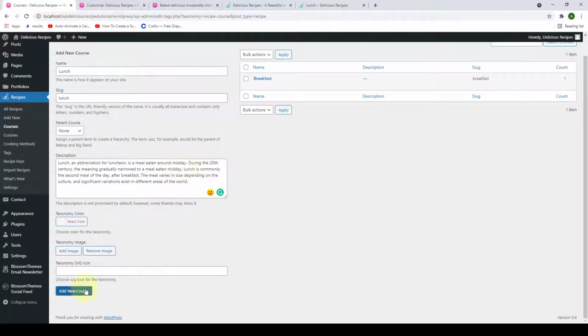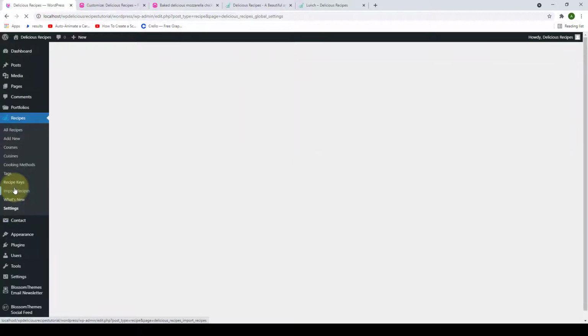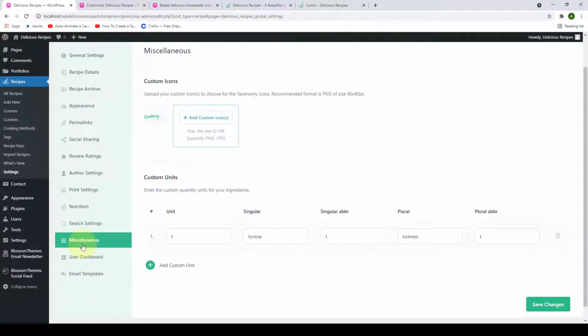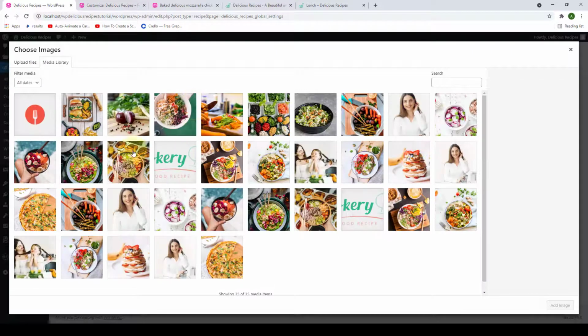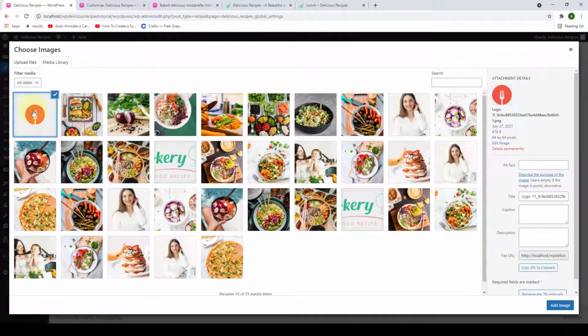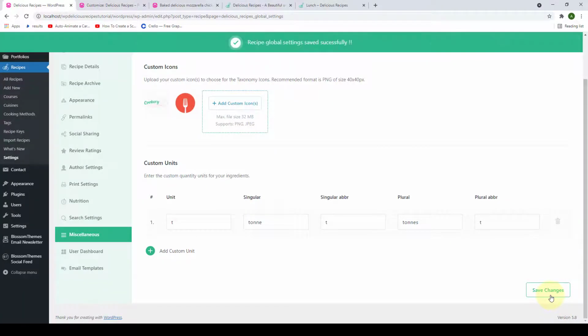let's just click on Add New Course, so that our newly created course is saved. Do not worry about this. We can always come back and edit this particular course. Now, from under Recipes, we will go to Settings and go to Miscellaneous. Then from under Custom Icons, you can click on Add Custom Icons. Then you can add in the custom icon of your choice and click on Add Image. Now click on Save Changes. Now we will go back to Courses again.